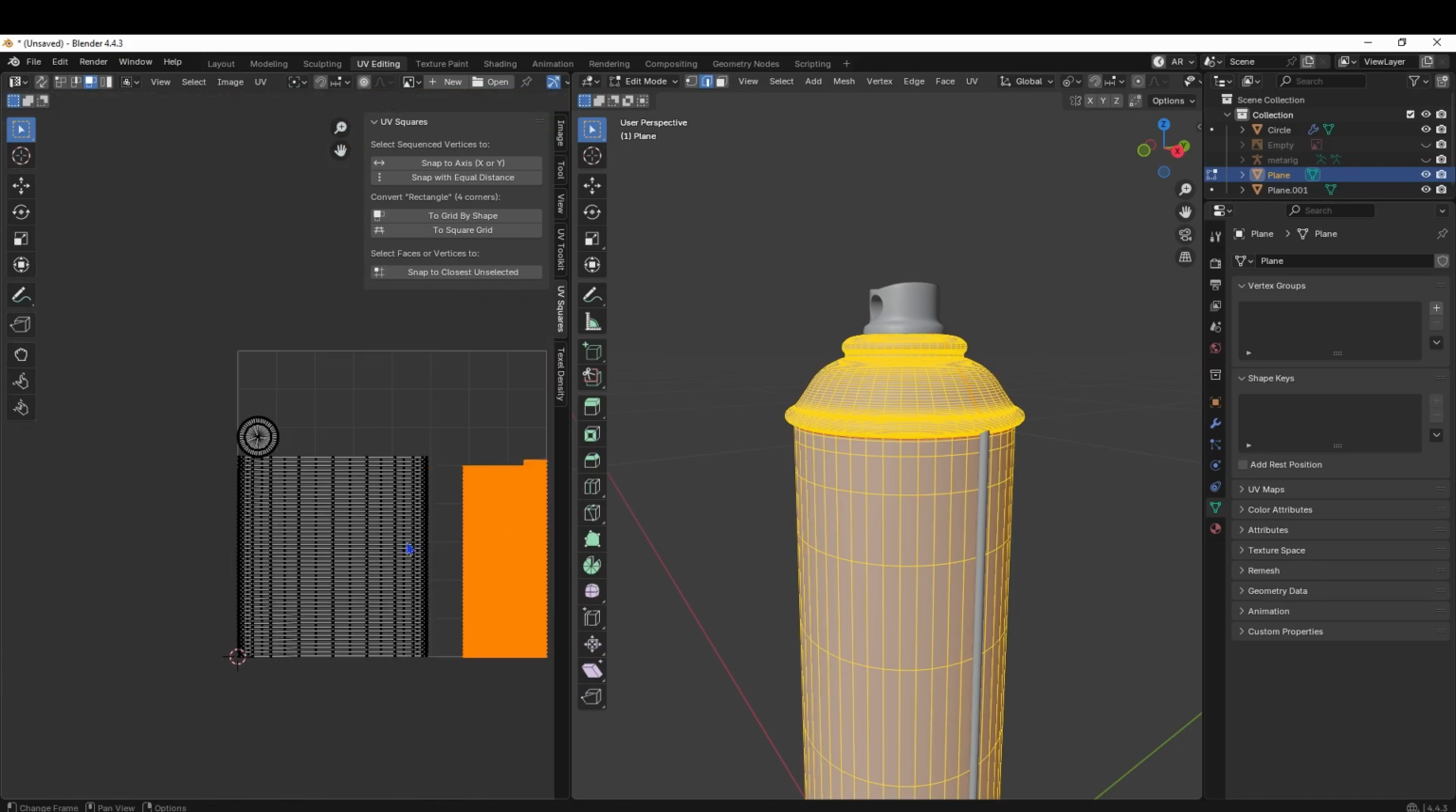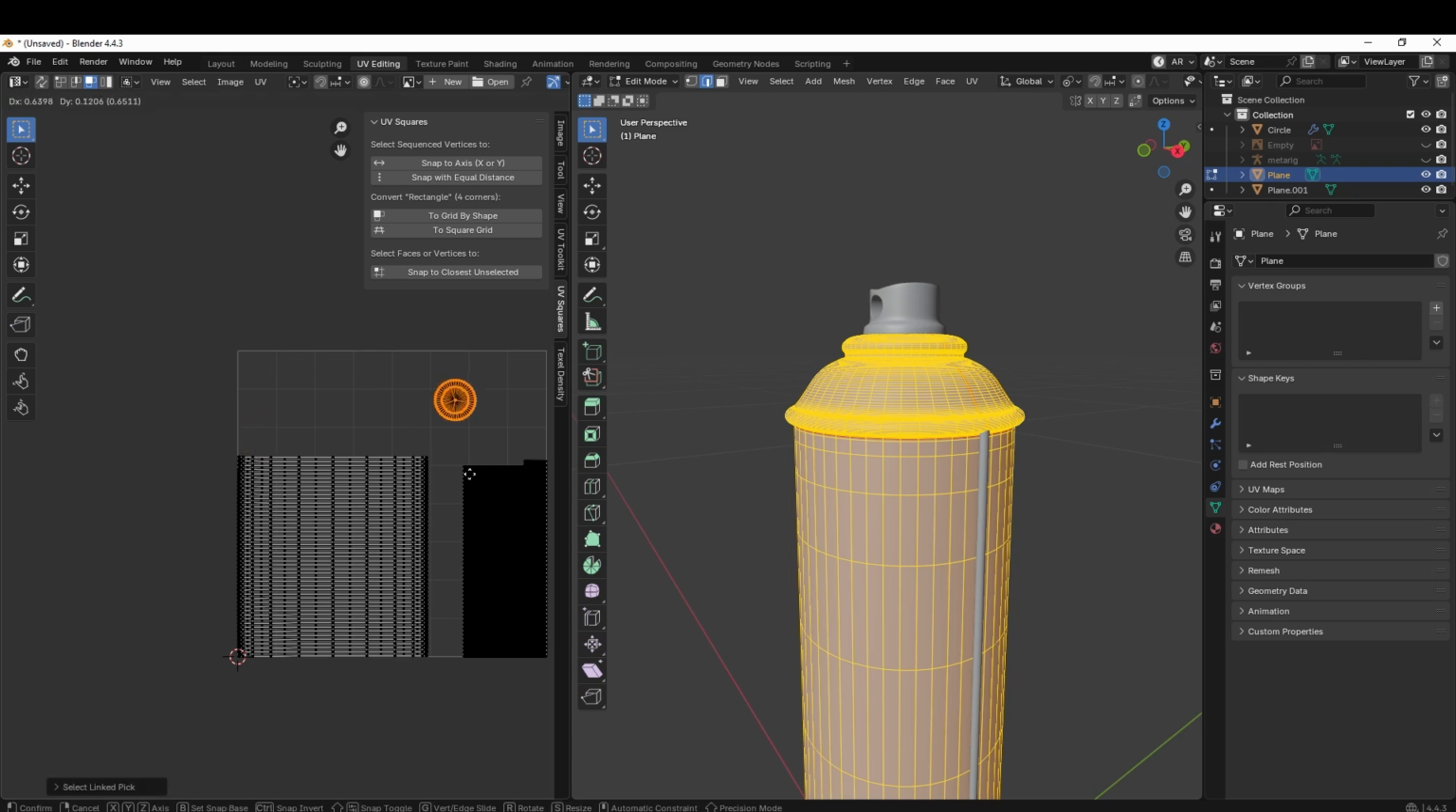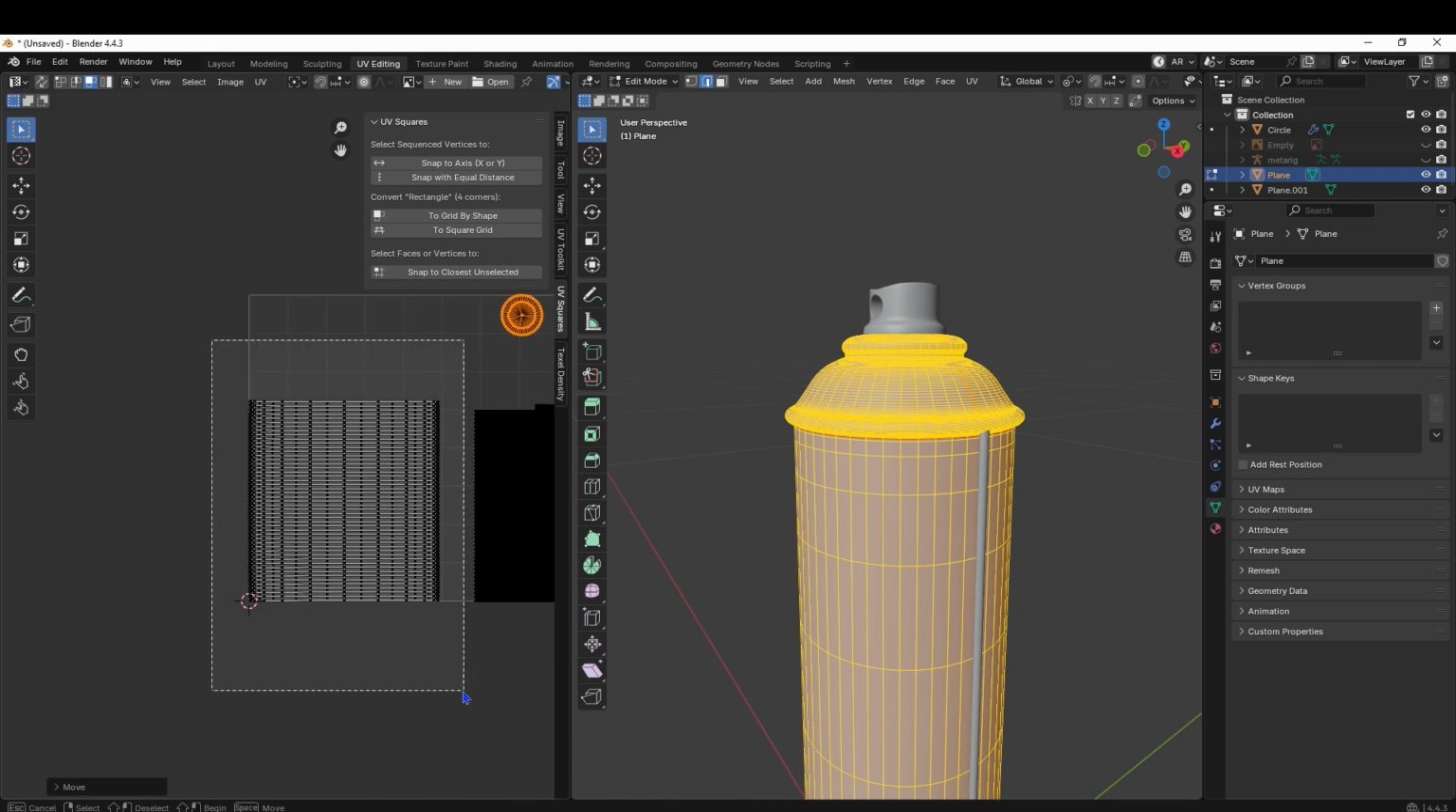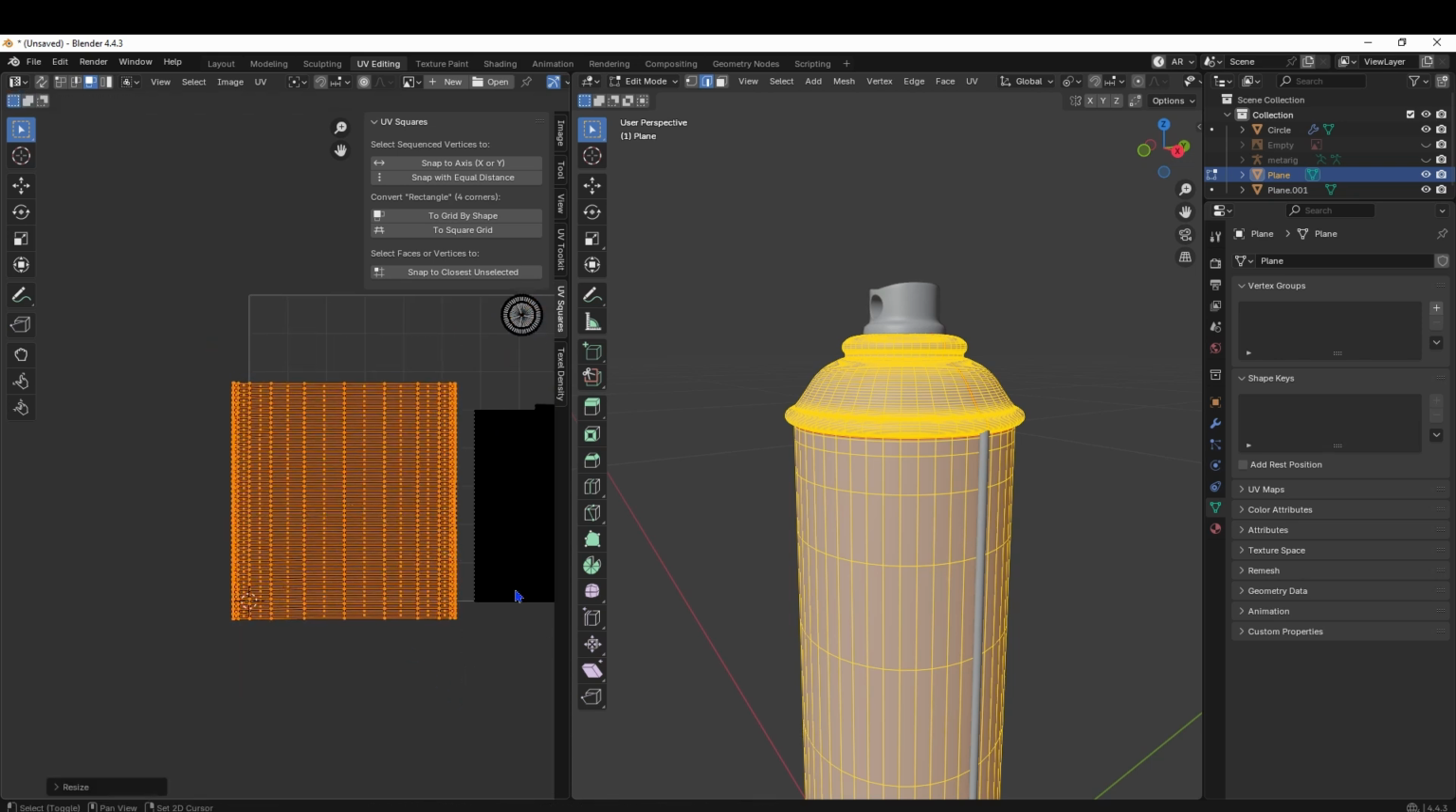Actually, I'm going to move that out, and I'm going to move this. It's like one of those really advanced inventory systems for a game.